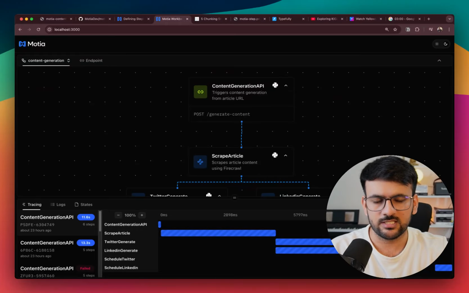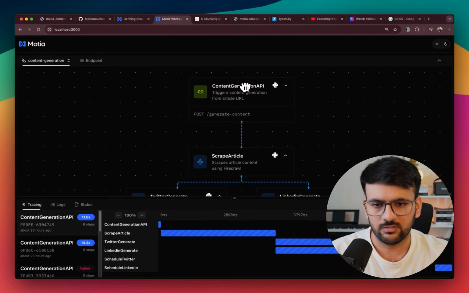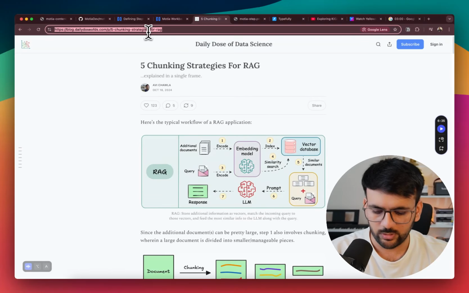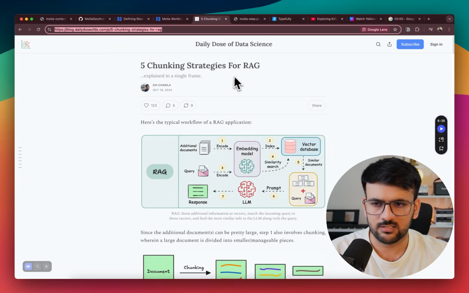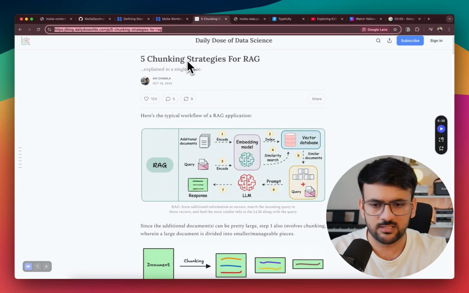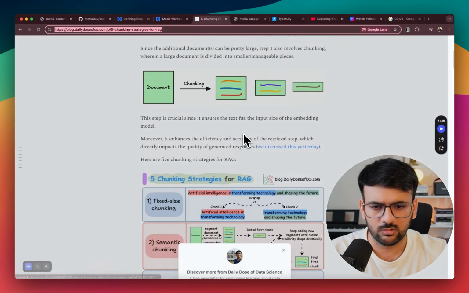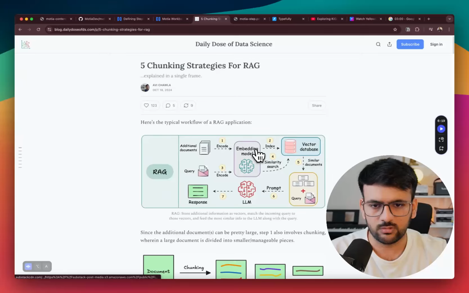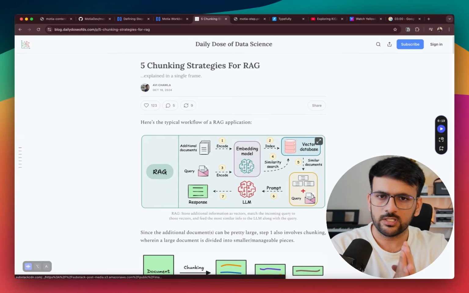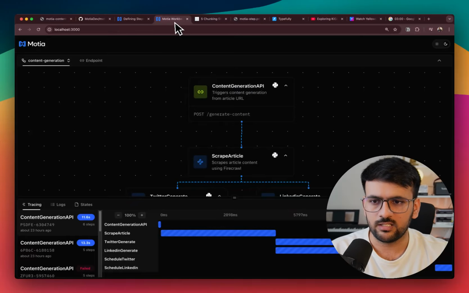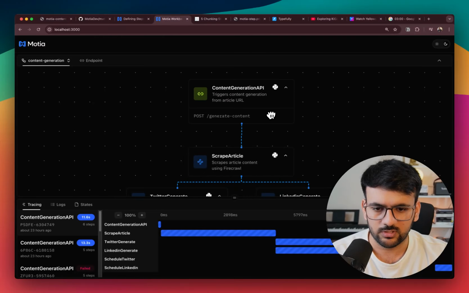Since it's a content generation system, what the user needs to send here is a link to any long form content. We are going to use this long form content, which is one of the blog posts from our newsletter, and it's about chunking strategies for RAG. We have discussed all of the chunking strategies here. The idea is to take this long form post and convert it to a Twitter thread and a LinkedIn post. This is exactly what the workflow being shown here does.